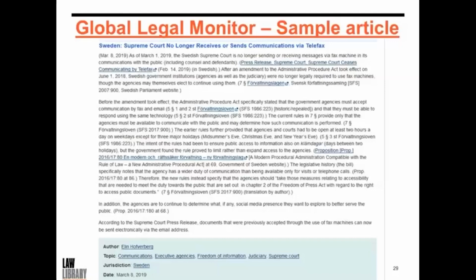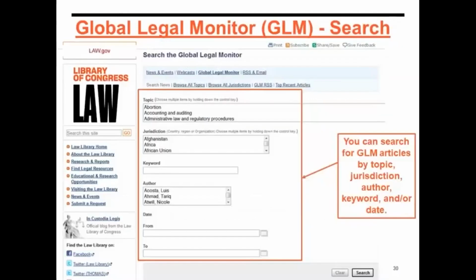This one, we may not be so interested in unless we have a case in Sweden, but you may be more interested in a case on taxation in Japan if you had a business, import or export. And so here you can see some of the different options for searching Global Legal Monitor by topic, by country, by keyword. You can do an author search.